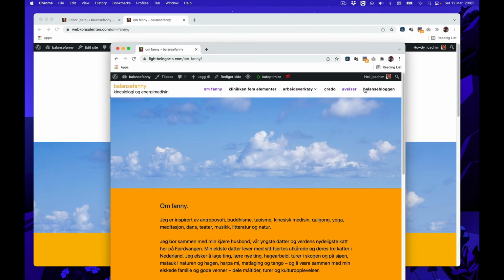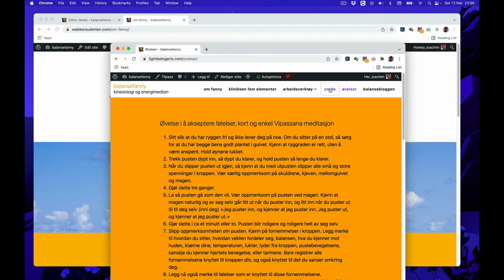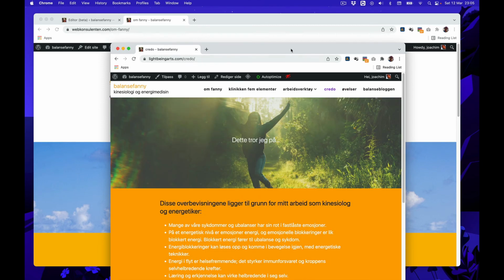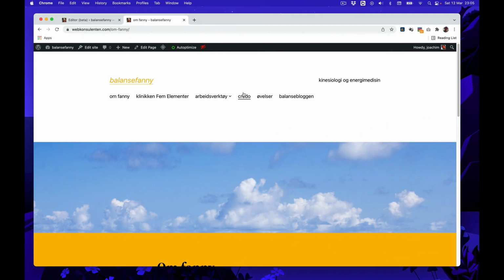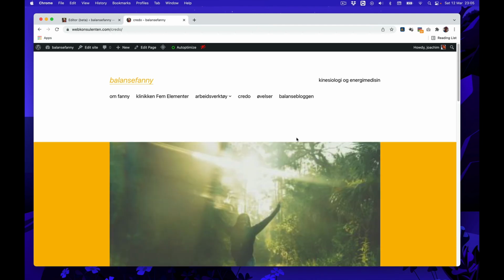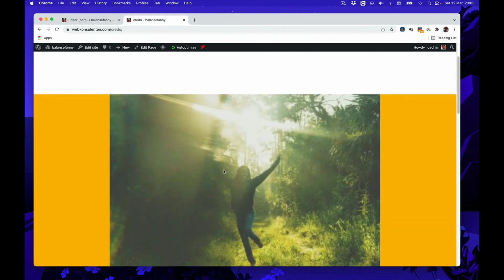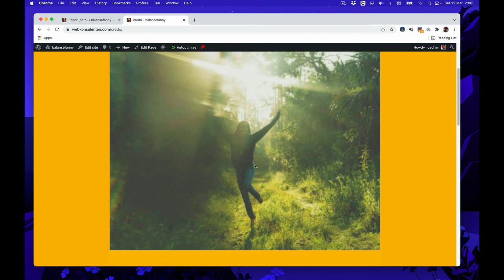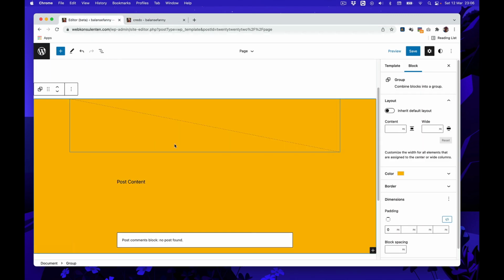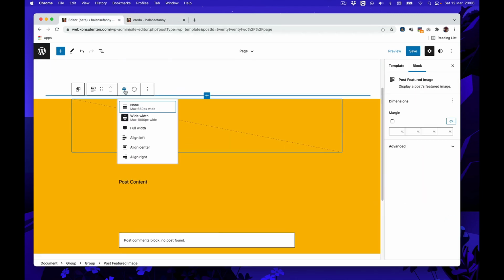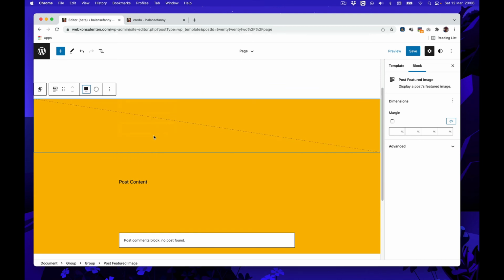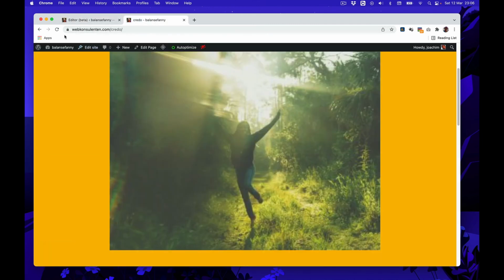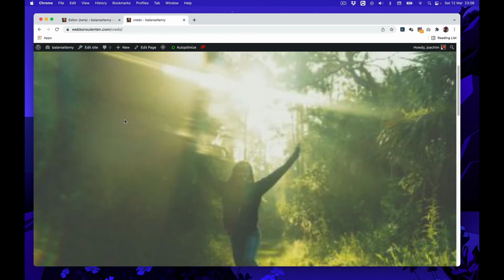Let's go into, for instance, Översikt, different practices. Okay, has nothing. Let's go to Credo. Okay, let's look at Credo. Let's see what shows up there. So we have the image here. I'm gonna have to make this full width, wide width. Let's see, full width here, and save. And going back here and save.